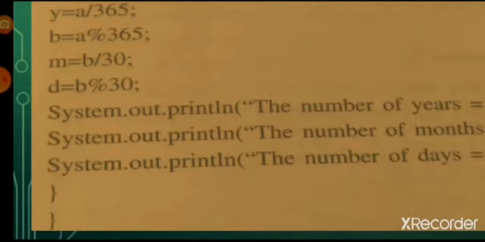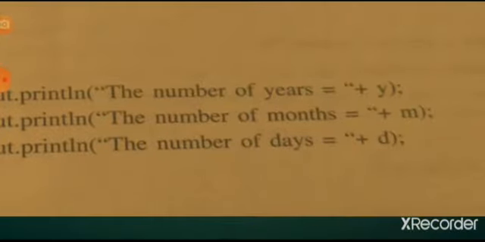result on the screen. Whatever you want to print on the screen as it is should be written in double quotes. So here "the number of years equals to" will be written as it is on the screen, and plus y. If you want to add more than one message, you can use the plus symbol here. Okay, this is used for concatenation. So here y stores the total number of years, so here we will use y.